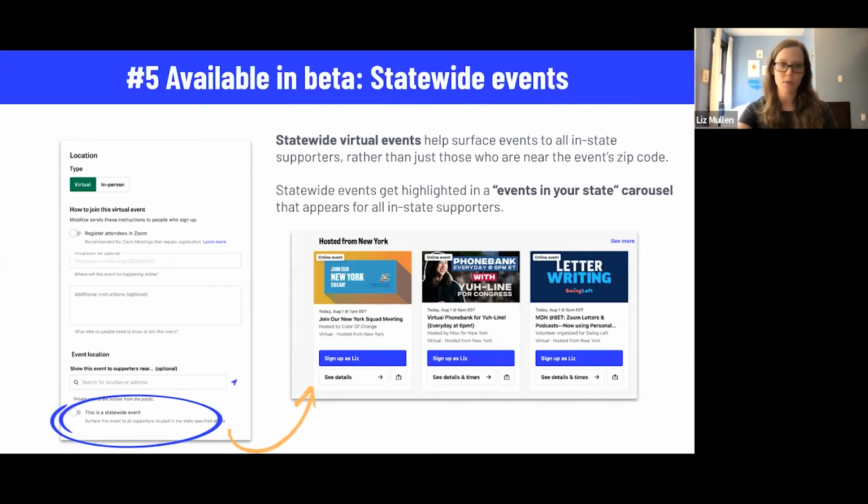So when you turn this feature on for an event, the event will show up in a special carousel, and only people who are physically in that state will see the carousel. So if I'm located in New York, I would see this carousel with statewide events happening in New York. And the event will also give a more broad location. So it says down here, hosted from New York, instead of hosted from whatever city the zip code happened to be in.